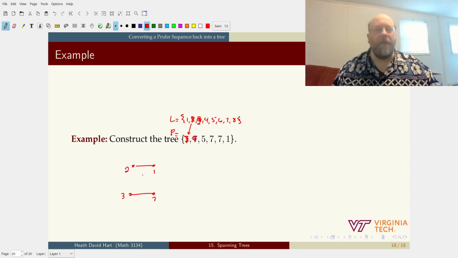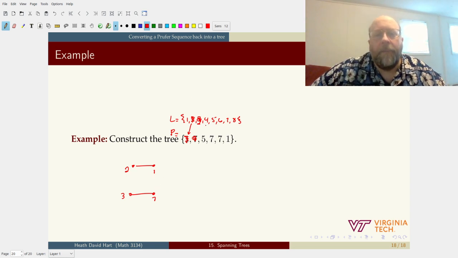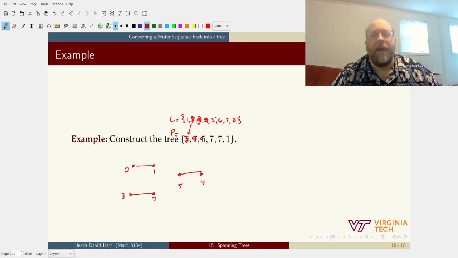And I have 2 disconnected edges. That's okay. We'll connect them later. 4 is not on this list, so 4 goes to 5. 1 is on this list. 5 used to be on this list, but we've crossed it out, so 5 is no longer on the list of parents. 5 will connect to 7. That takes care of 5. That takes care of 7. 6 is a leaf that connects to 7.